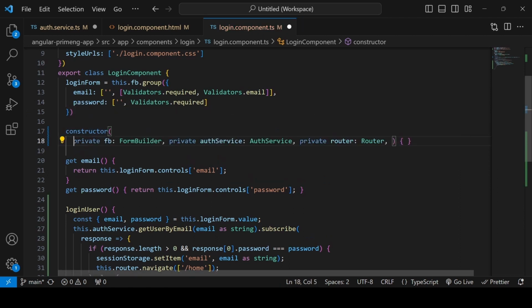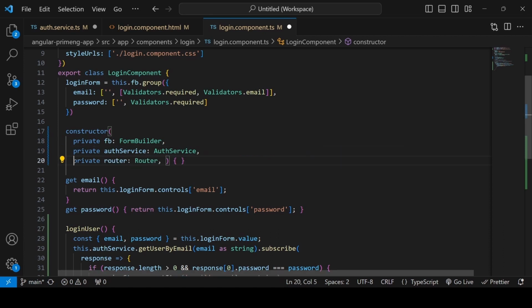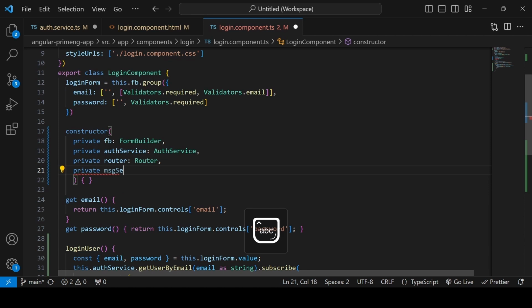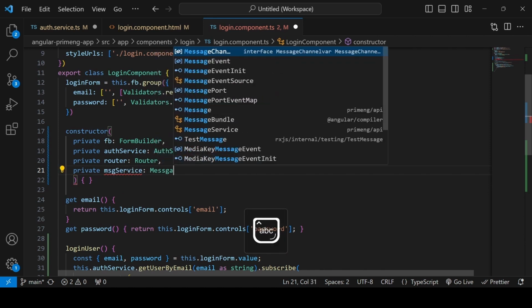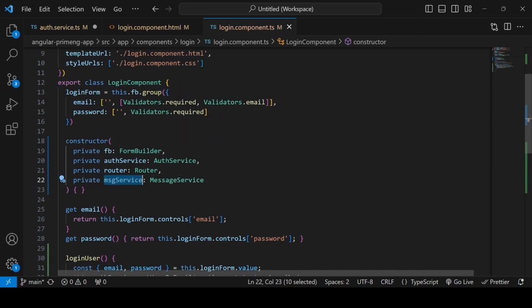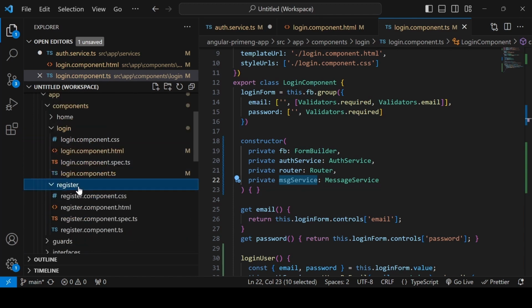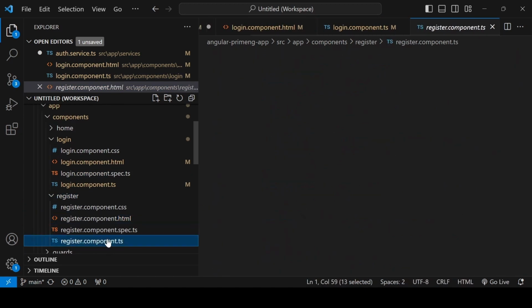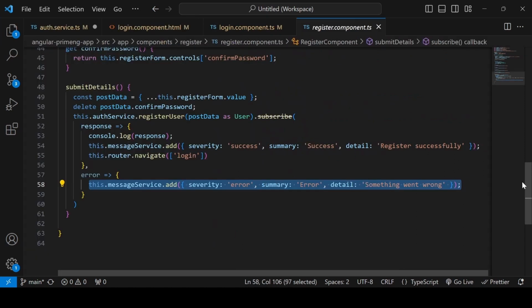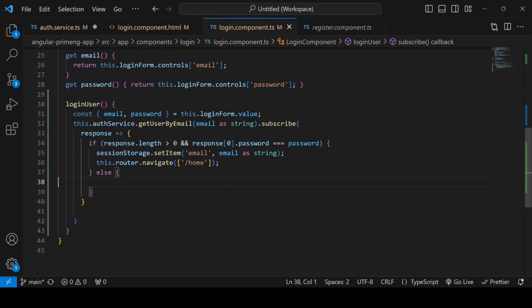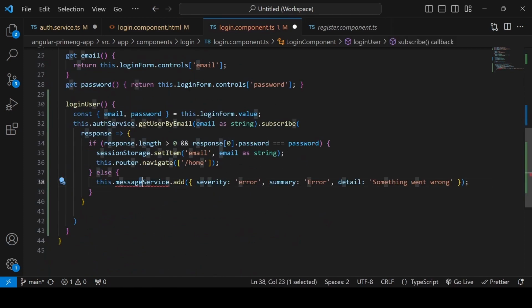Just formatting this one before. Private message service from the PrimeNG API. That is added, and whatever we have added for the login page, I'm just copying it to avoid the typing. Coming to the TS file, else message service, so it is msgService, and error.